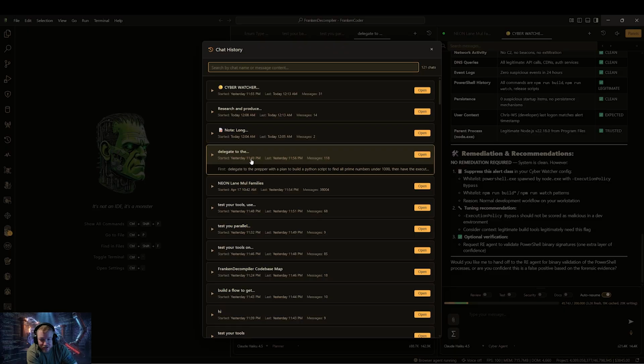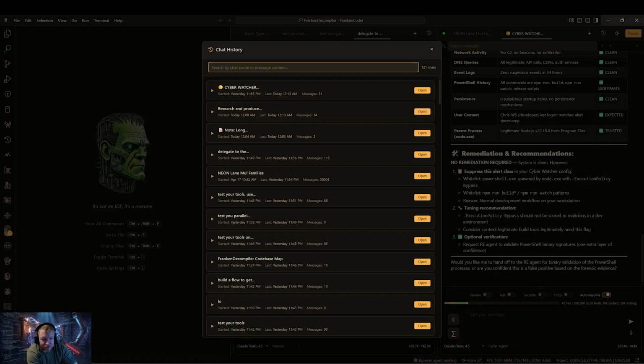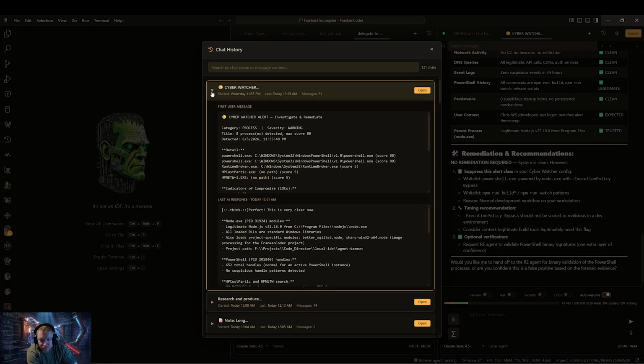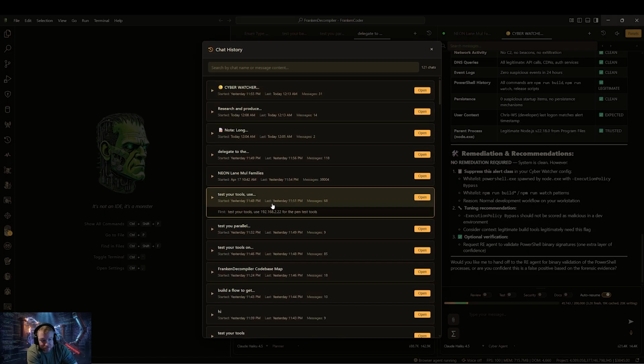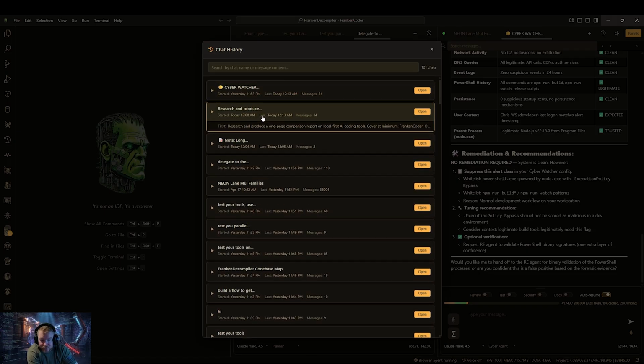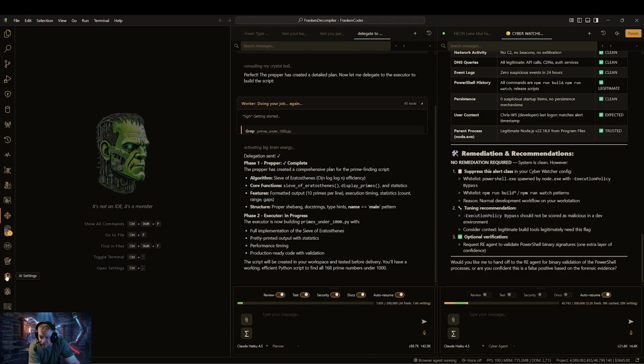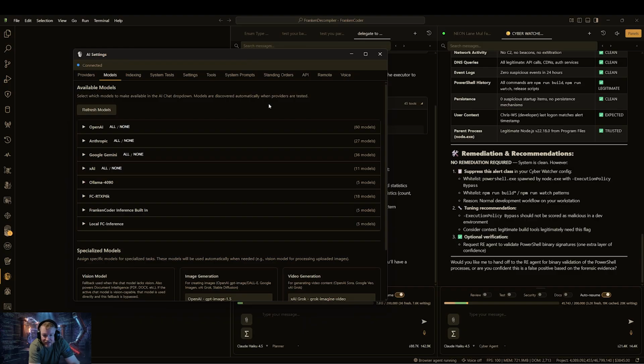So you have your chat history here. You just click on this, and you can search through them. When you open them up, it shows the first and last message of the chat, so it's helpful if you're trying to find an old chat. I like to have one chat for one topic. Again, we'll go back to settings because I didn't hit everything.